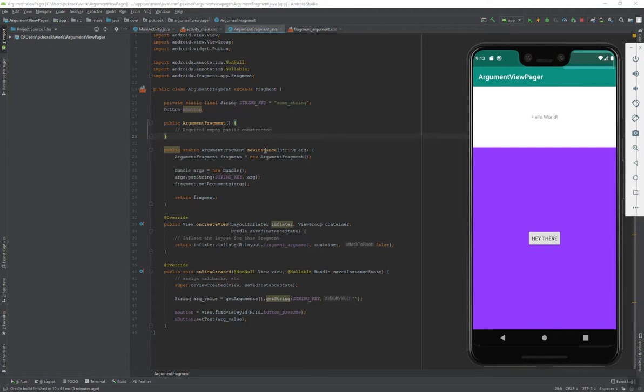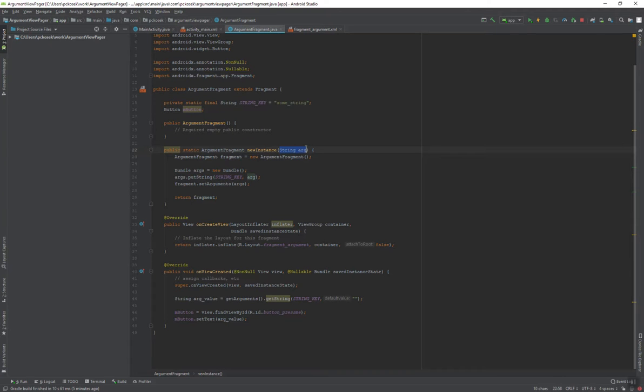We want to make sure that all our data is set up for the first domino over here in new instance, and I've defined this to have a string argument. The way the data is going to be encapsulated is through a new bundle. Bundles allow you to put in things, like if you've done shared preferences. They're fairly straightforward, the same sort of mechanism. I put in a key, I put in a value, a key-value pair, with args put string. So I create this new bundle, I put a string inside of here, the argument, and then I set the arguments to the fragment, and then I return the fragment.